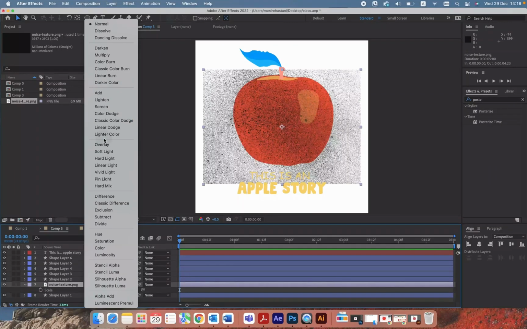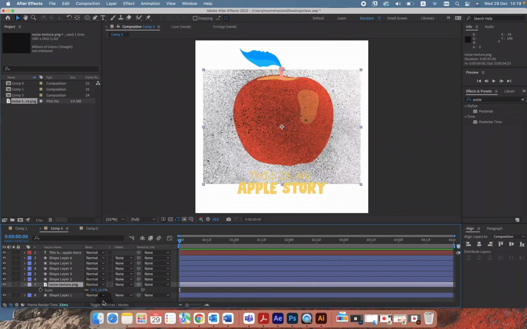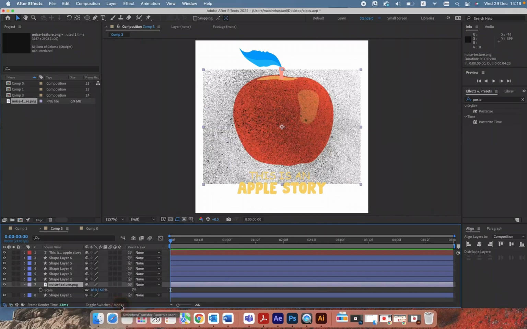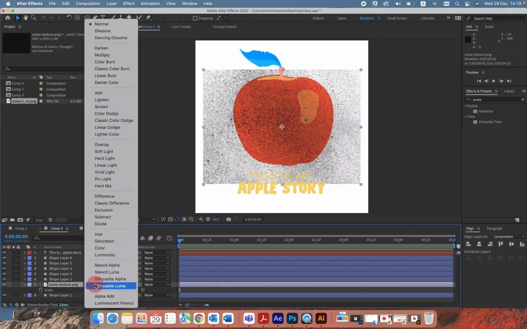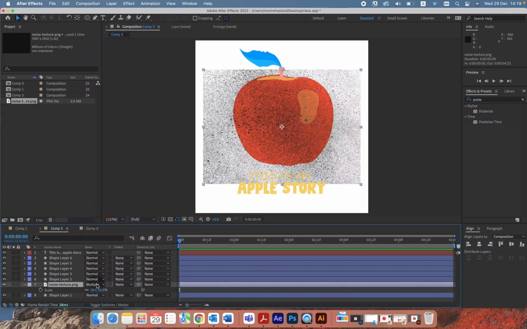Blending mode options allow us to blend pixels of two footages together. If you do not see this menu, you just need to click on Toggle Switches / Modes. So it's kind of hidden, and if you click on it, you can then see this menu. So you have multiple options. You can play with each and see what sort of result you get. I think Overlay is a good option.